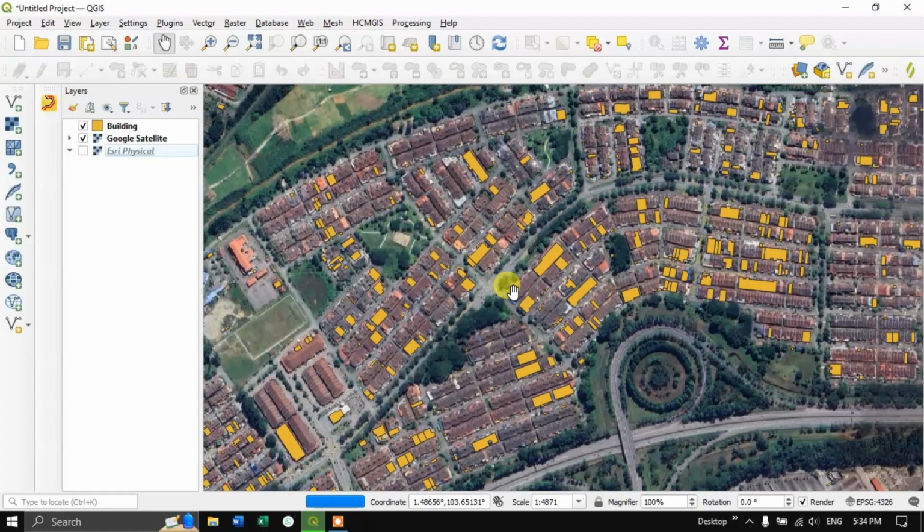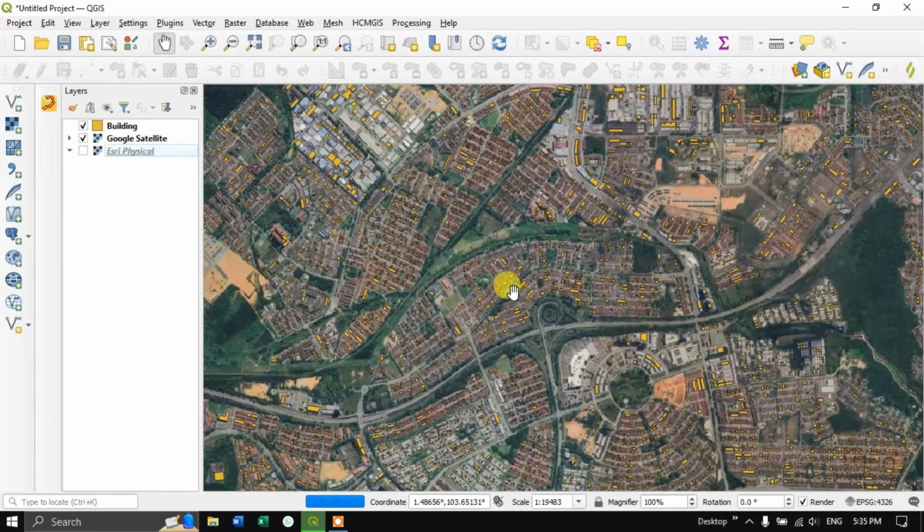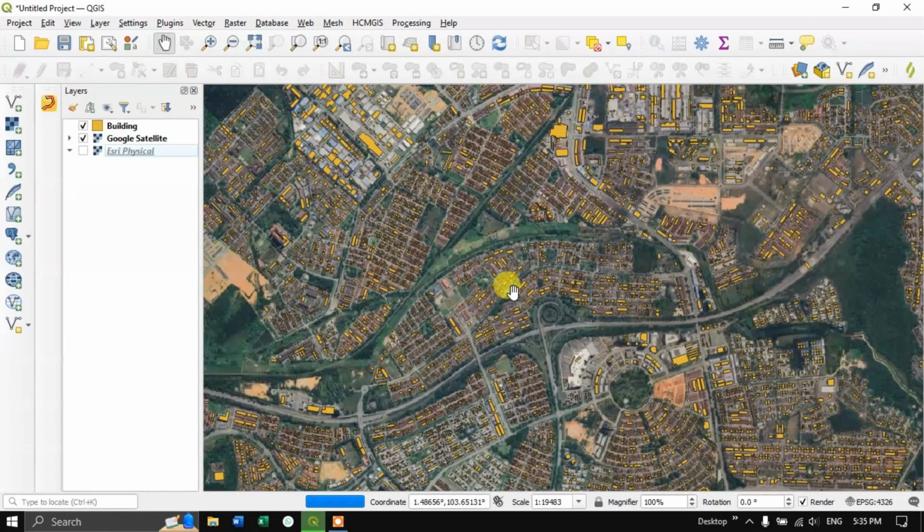So like this you can download and use the building datasets. It's available freely. If you have any other doubts on this, please do ask in the comment section.